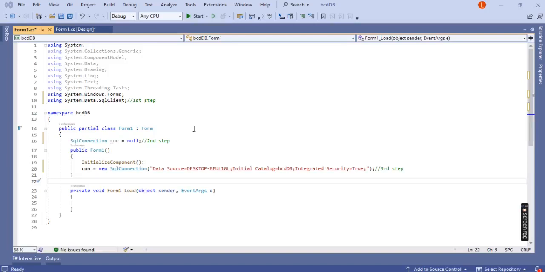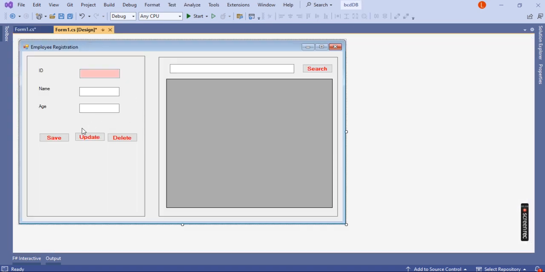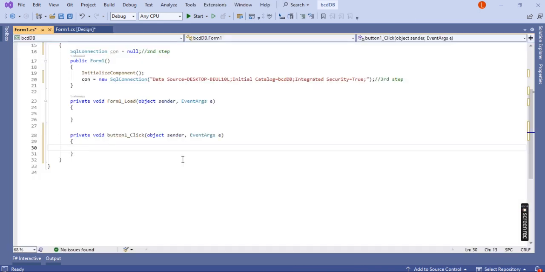Okay, so far so good. So we are going to add our first code lines, insert button to insert button. So we are going to save our data records into database via this interface, Visual Studio, right? So I'm going to double click this one, save button.